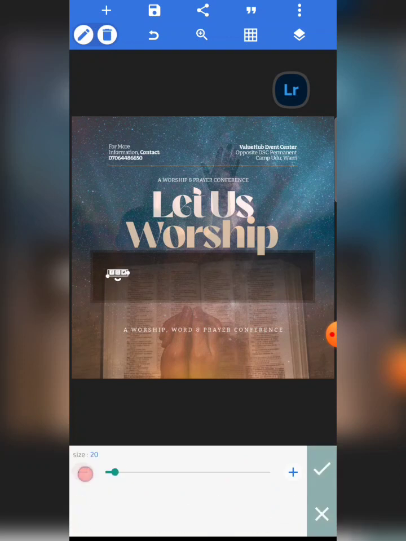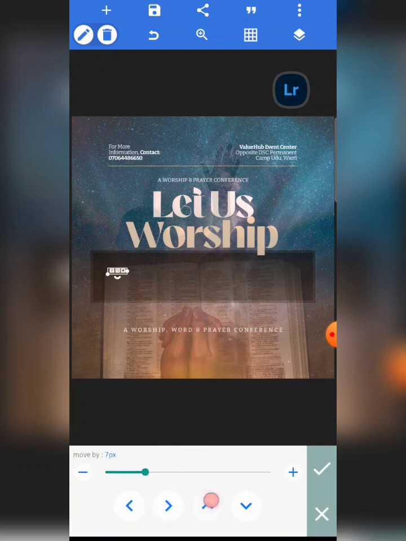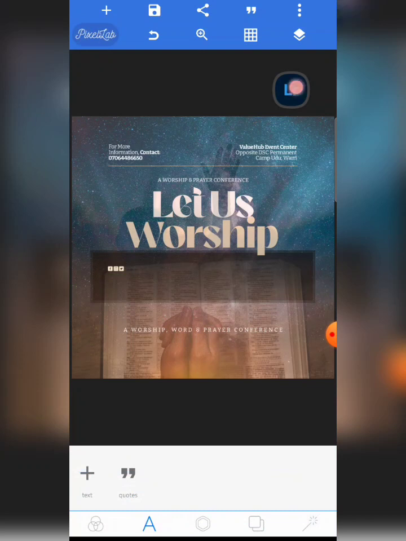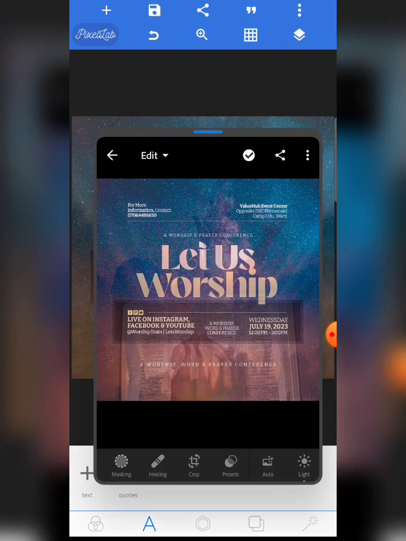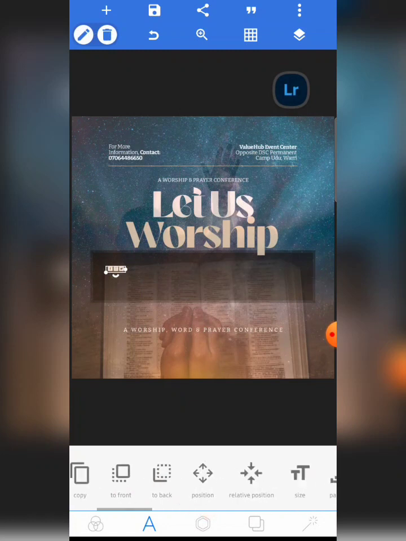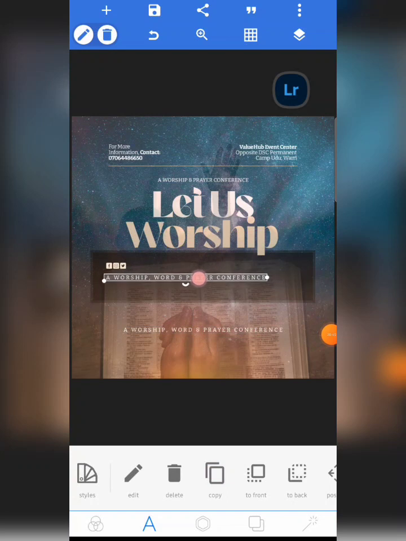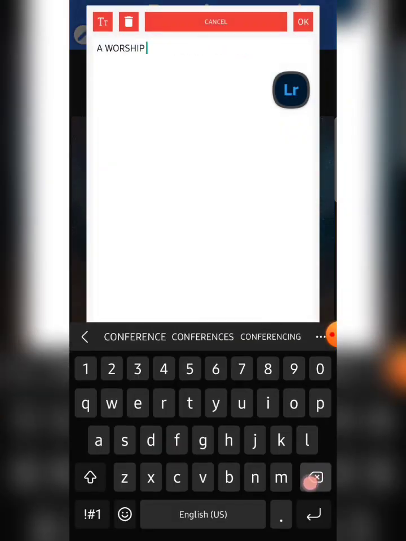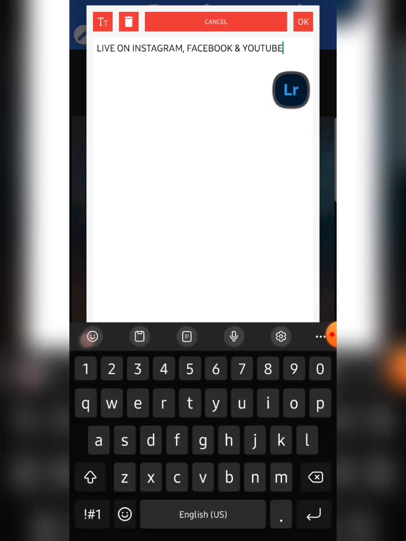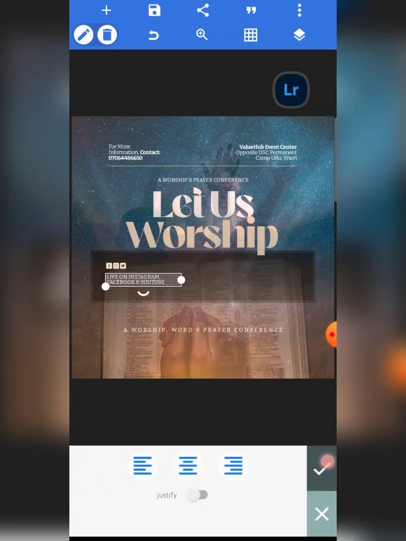Right, I'm not going to reduce the size. Then I'm going to change the color to this. Yeah, move this up here. So we have live on Instagram, Facebook and YouTube. But then let me increase the size a bit. So copy this, or delete this instead. Let's use this. So we have live on Instagram, Facebook and YouTube. So I'm just going to use left alignment for this.